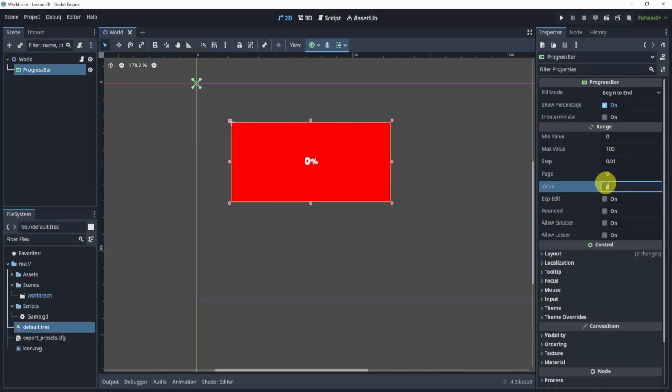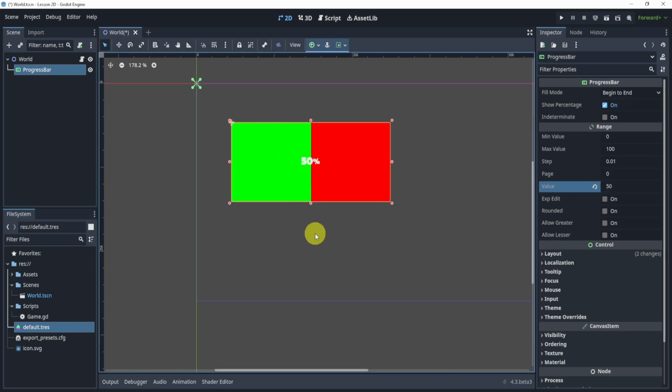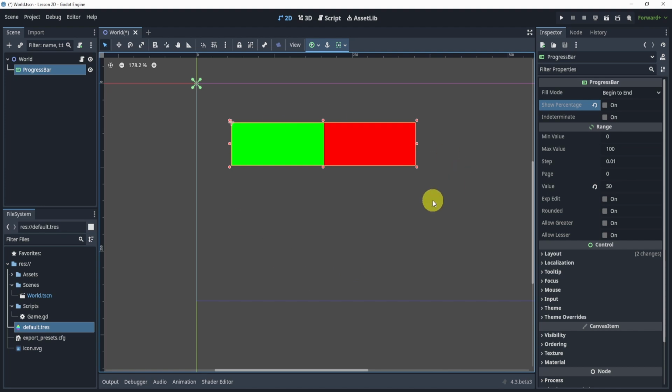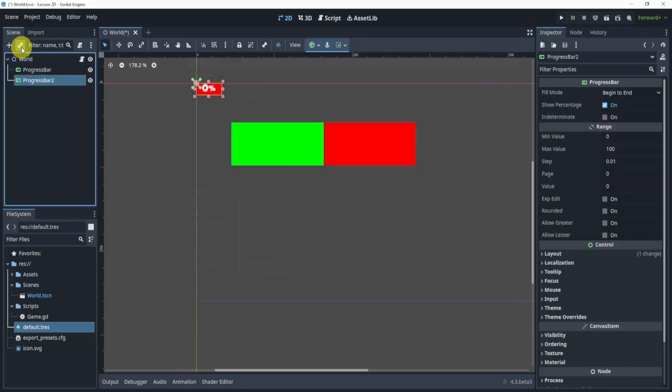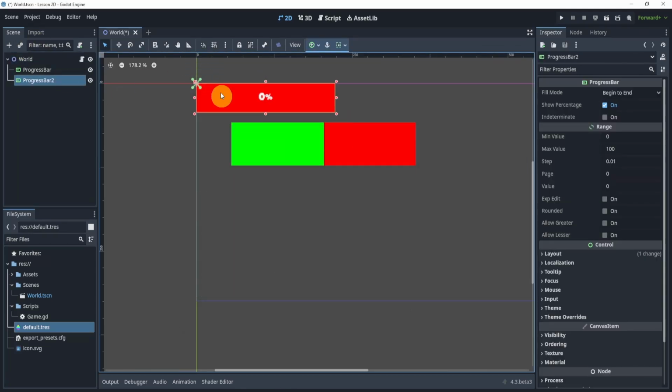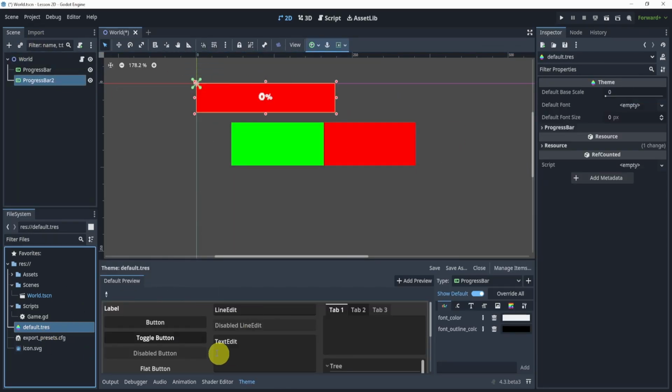If I change the value to 50, you'll see that it changes to 50. We can turn off the show percentage if you'd like. And now you have a custom progress bar that is consistent every time you add a new one. So just to show this, you can add a new one right here and you'll see that it is instantly taking in the progress bar from my default theme.